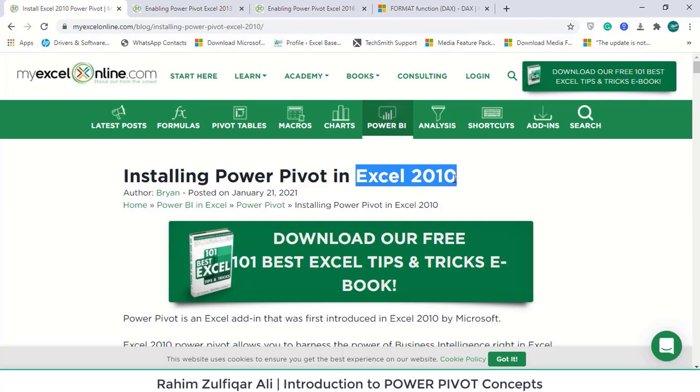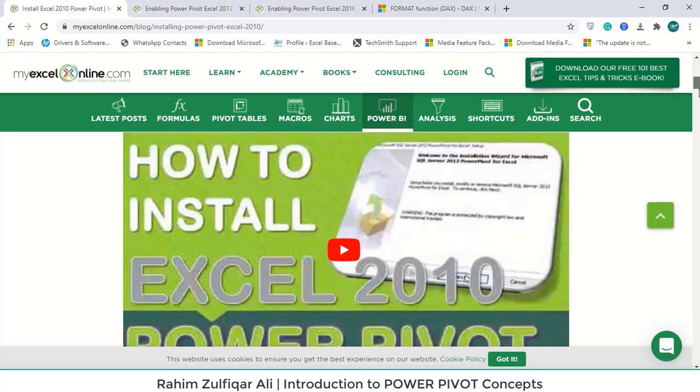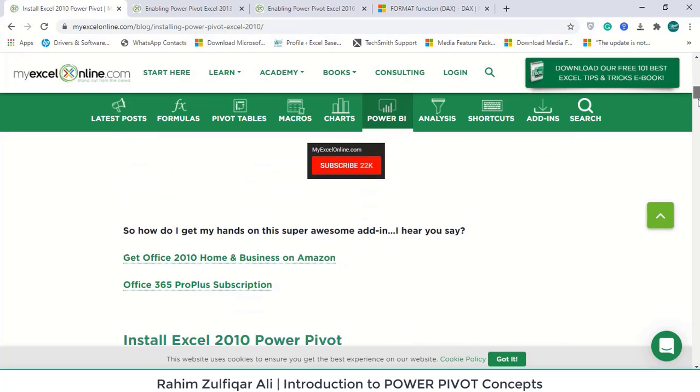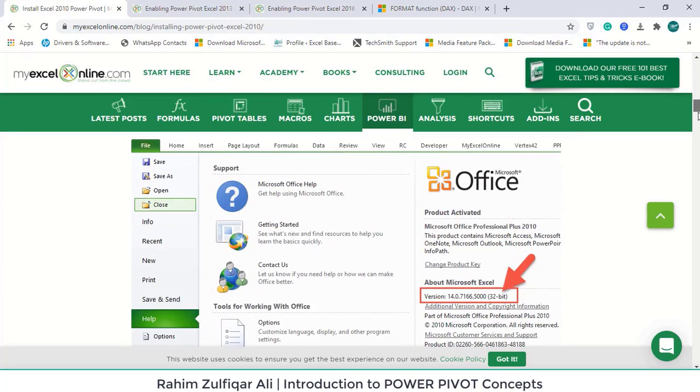First I will guide you, if you are using Excel 2010, on how you can install Power Pivot. Remember that in 2010 you need to download this add-in, install it, and then use it. So how do you install Excel 2010 Power Pivot? First you need to check that you are using Excel 2010. Click on the File tab, then go to Help and check the version, whether it's 32-bit or 64-bit. Also make sure that your product is activated and is Professional Plus 2010.